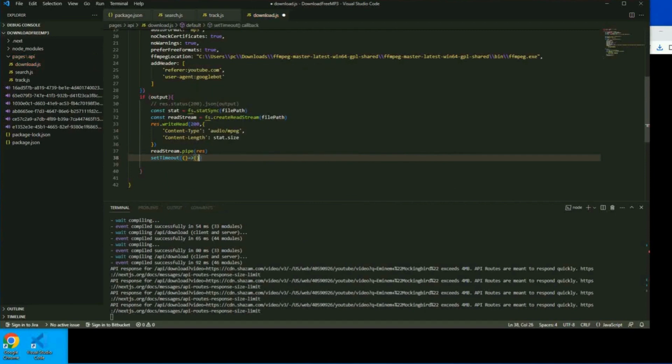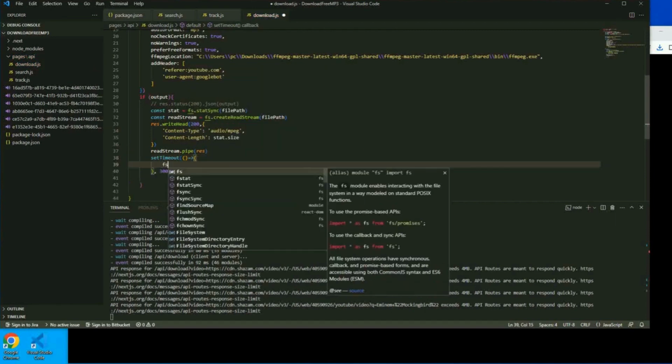Add deletion of files on the server. Everything works fine.